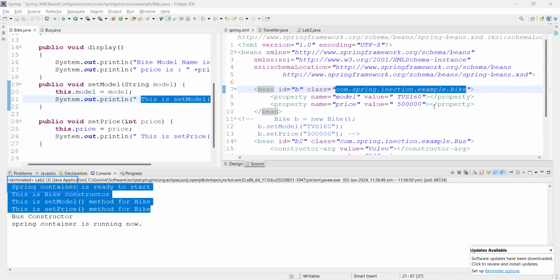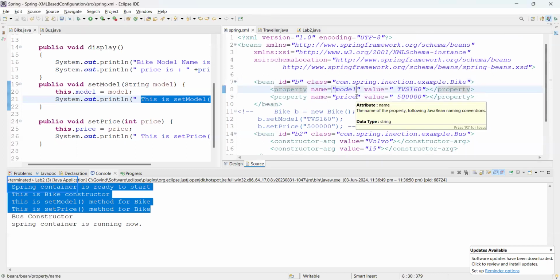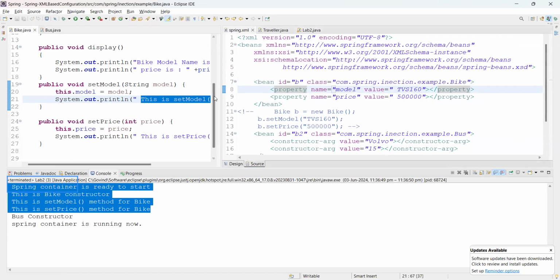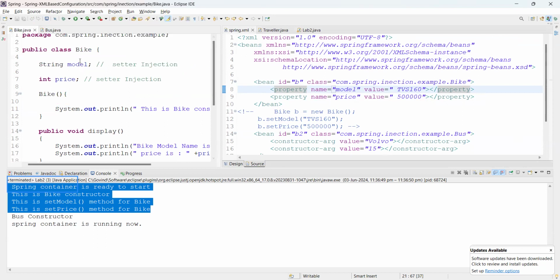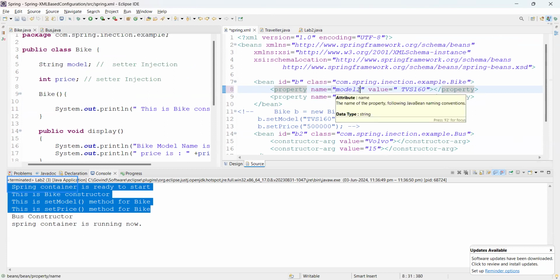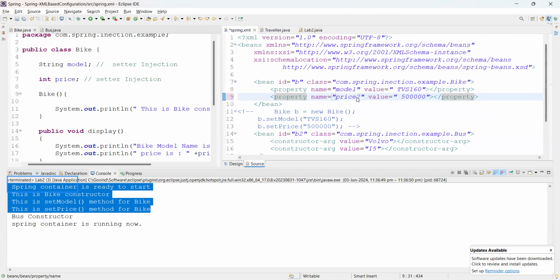And today I am also going to show you what error we can get if the data member name does not match the property name. Suppose this is the Bike class, and here we have the data members model and price. Let me make a mistake here. I'm going to write the data member name as model2, or for the price, I'm going to write price2.